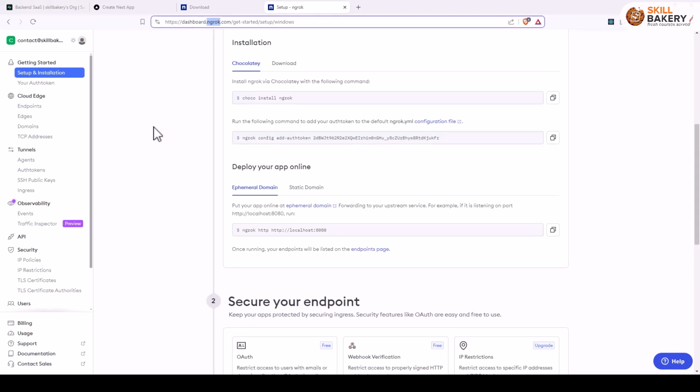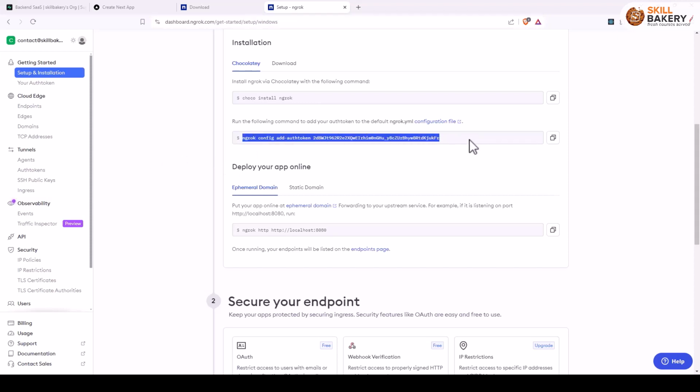You can go ahead and create your account, and then you'll be redirected to this webpage, dashboard.ngrok.com. Here under getting started, setup and installation, you can see how you can install this on Windows or on any other operating system. What I've done is downloaded the executable form of this utility, and then used the ngrok config add-authtoken command to create the authentication token which it needs in order to work properly. After that, I'm going to use ngrok http and then the localhost URL, port 3000.